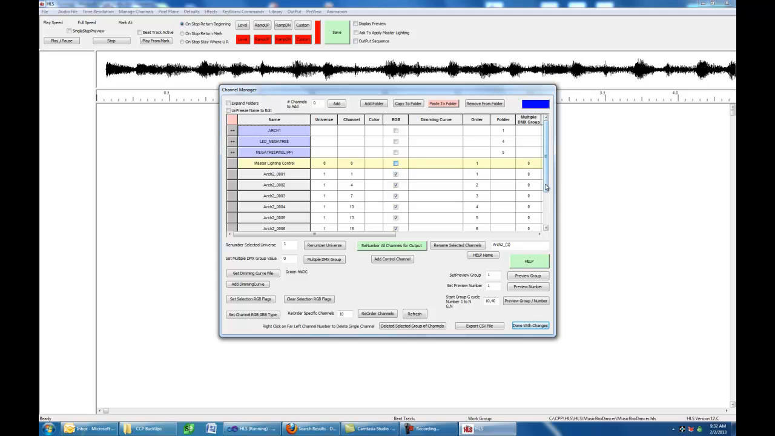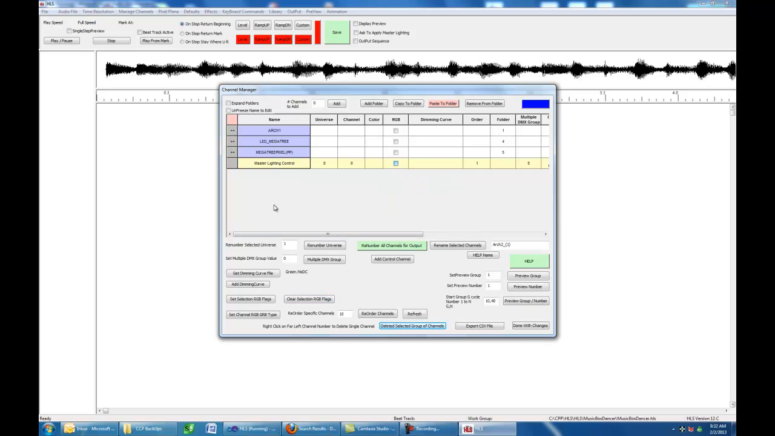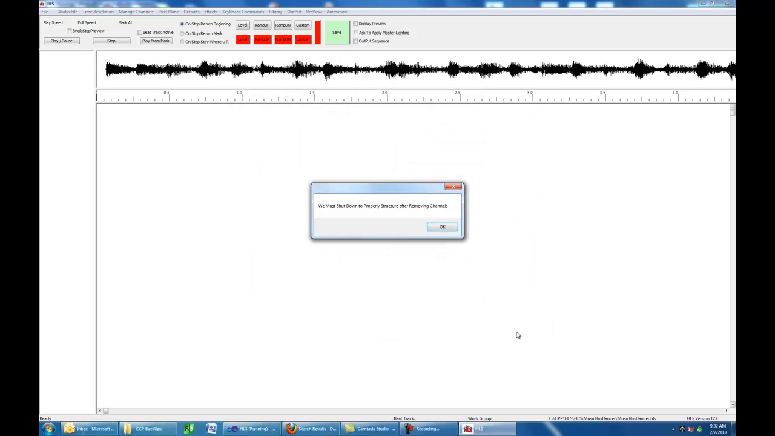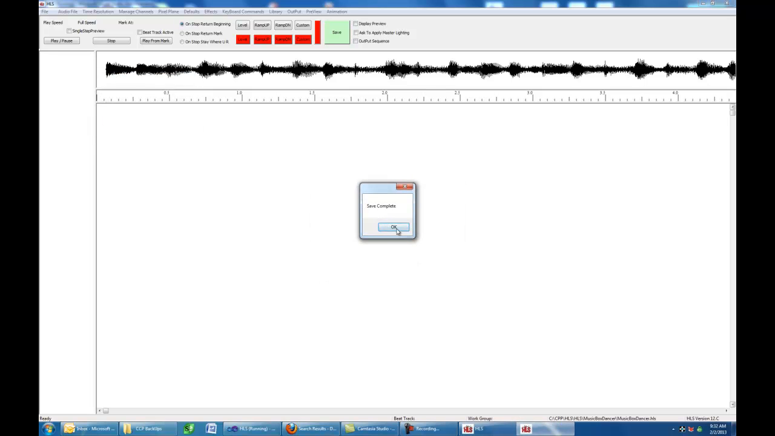If you want to delete a group of files, let's say that I don't want my arches at all. I can come down here and do those 9. Now it says delete selected group of channels. Are you sure? Yes. Now all of them are gone. And I think we've covered just about everything to cover now on the Manage Channel Manager. When I say done, it must shut down, and we are now gone.